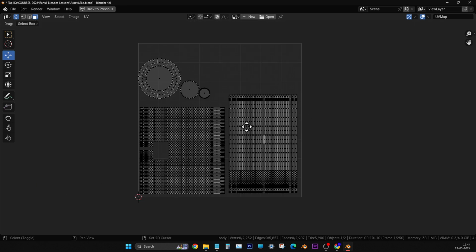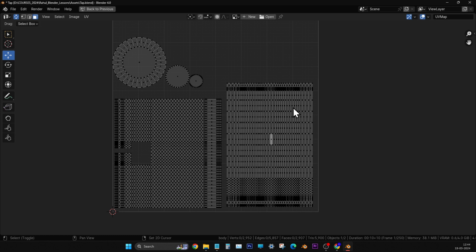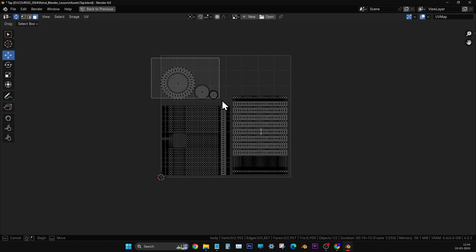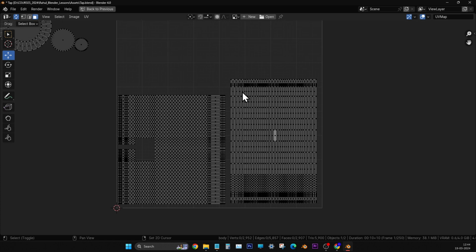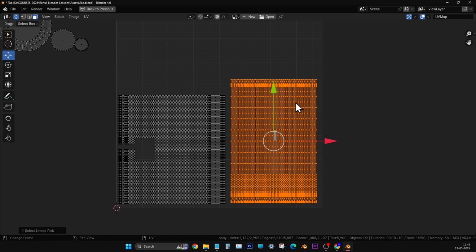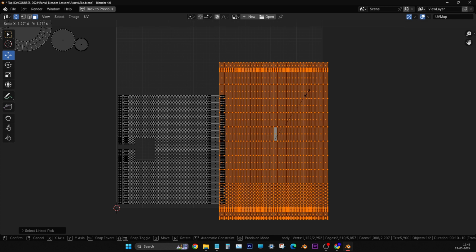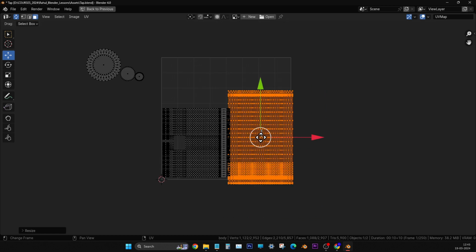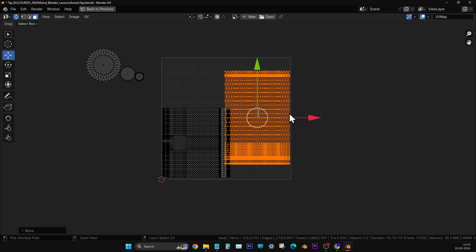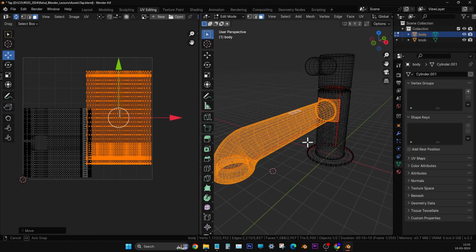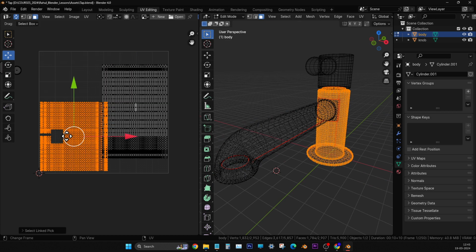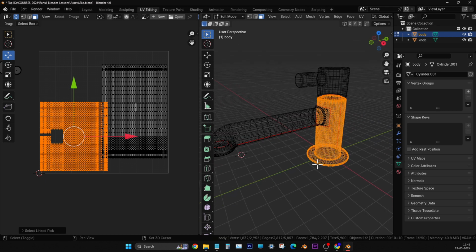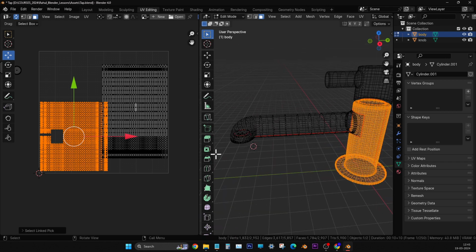We need not choose apply pack islands and all. This is enough for us. Only thing, maybe we can find more room for these two guys because the body is bigger, so we have to find a bigger space for these guys. We have to see which portion it is. Okay, for this portion, who is this portion? Okay, this one. So in these things, which one is bigger? That guy should be given more space inside the UV space.